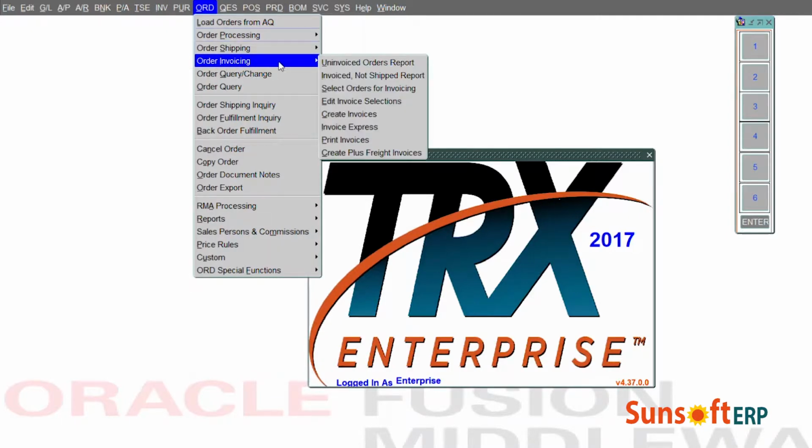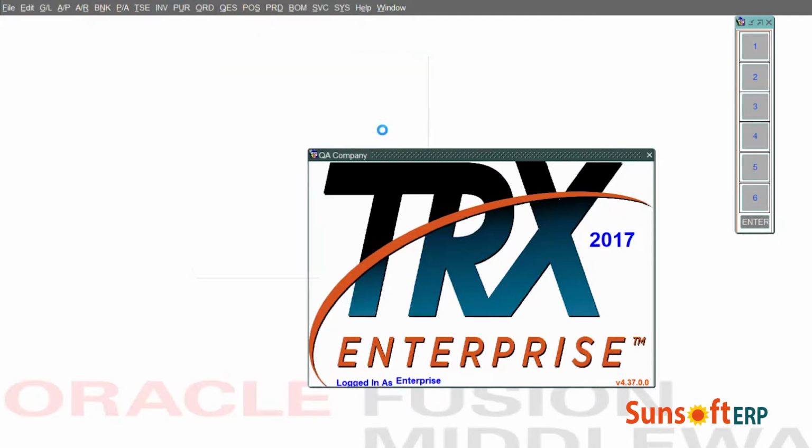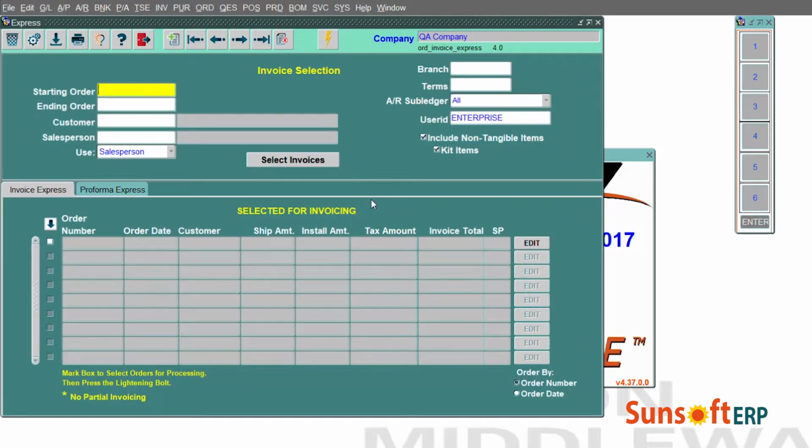This is done under Order Invoicing. The easiest way to do this is using the Invoice Express screen. This screen combines the older screens to make a dynamic all-in-one function. Fill out fields in the top parameters to narrow down your search. Leave fields blank to search all. Less fields entered will give you a broader search.